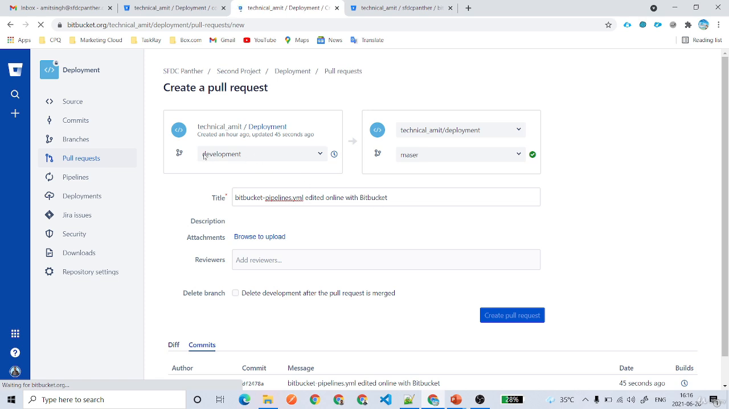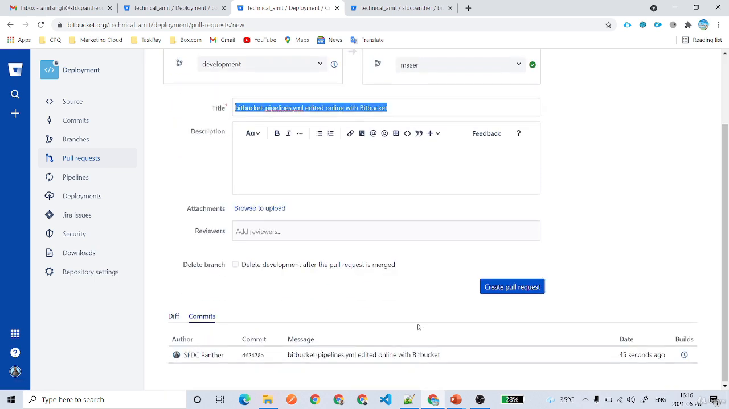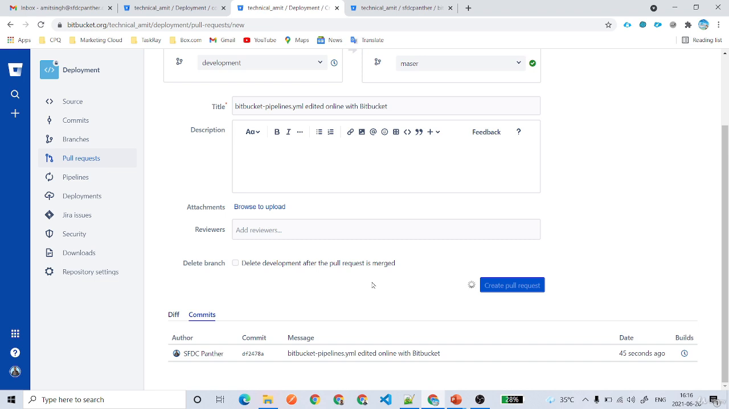So that is what we said. Every time we raise a PR from a developer to master, we wanted a specific pipeline to run. So let's quickly go there, create a pull request. We have made the changes into the pipelines file. So far there is no filter for pipeline at all.